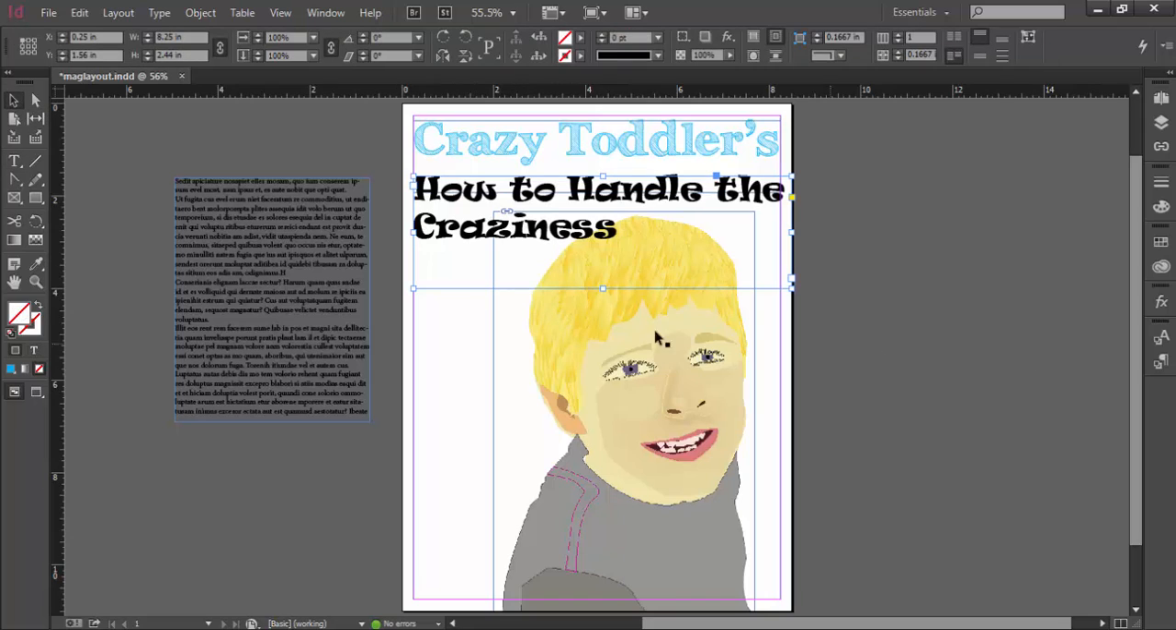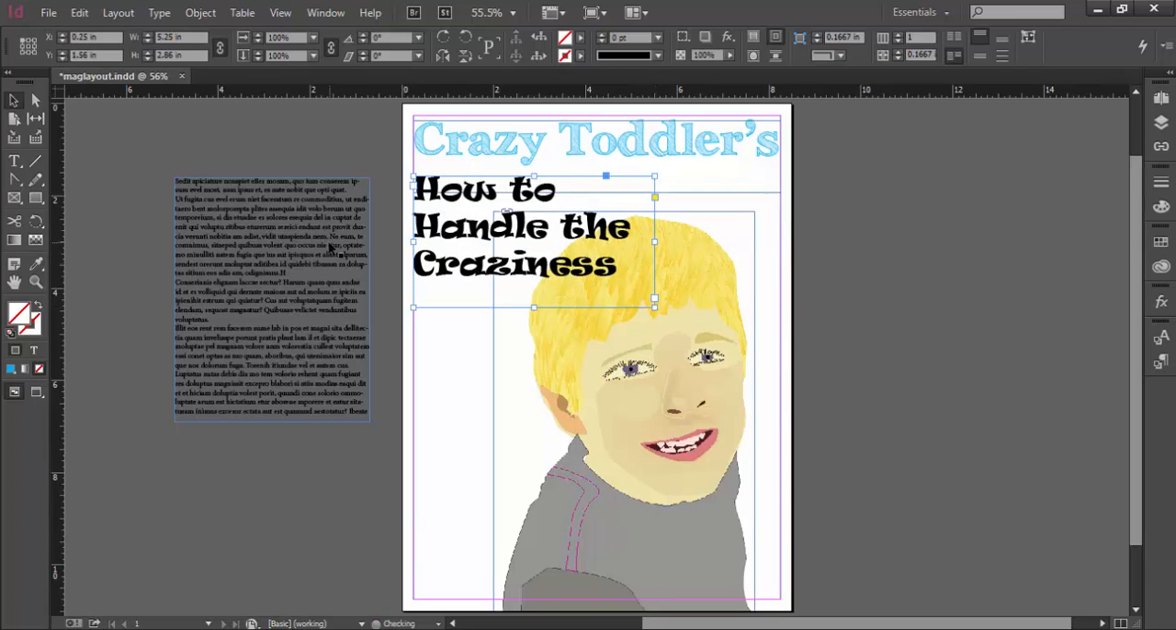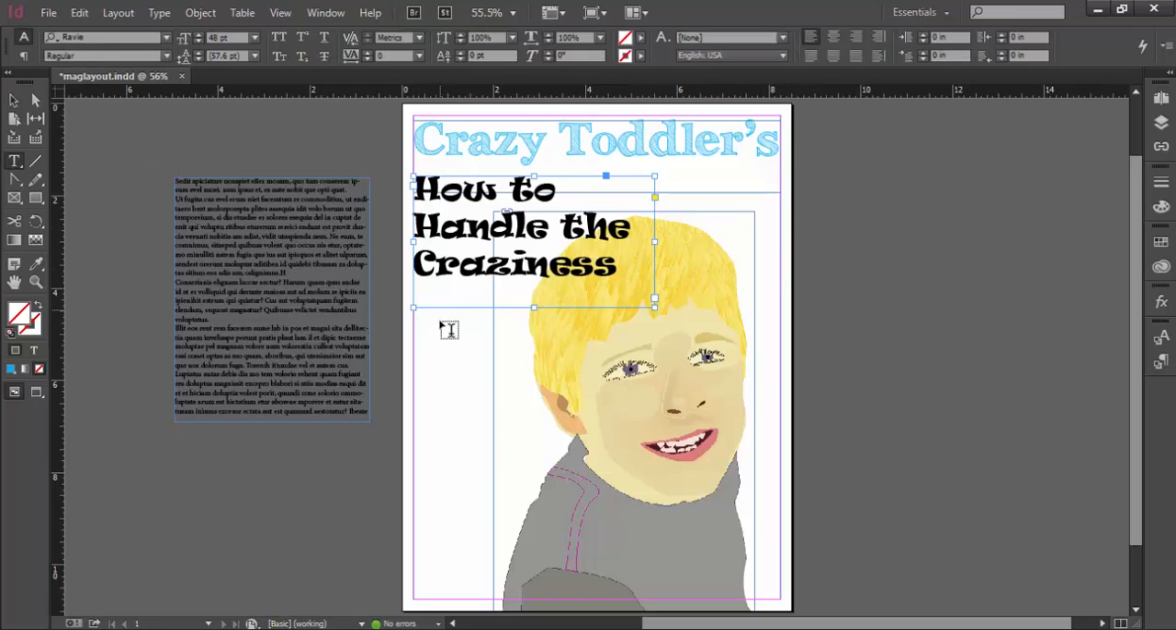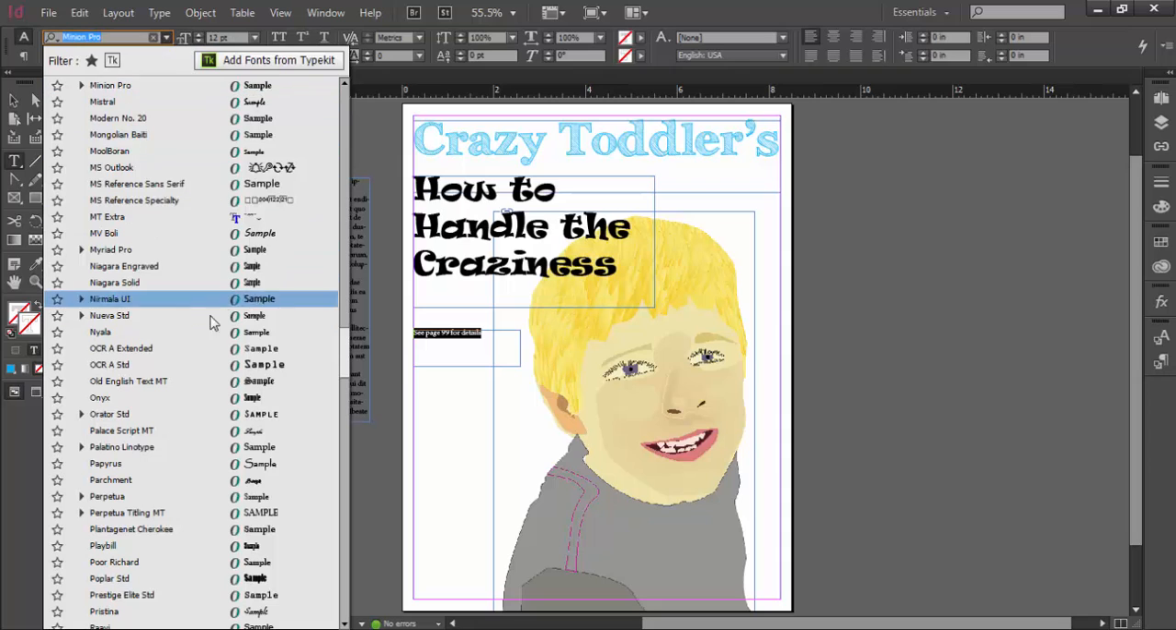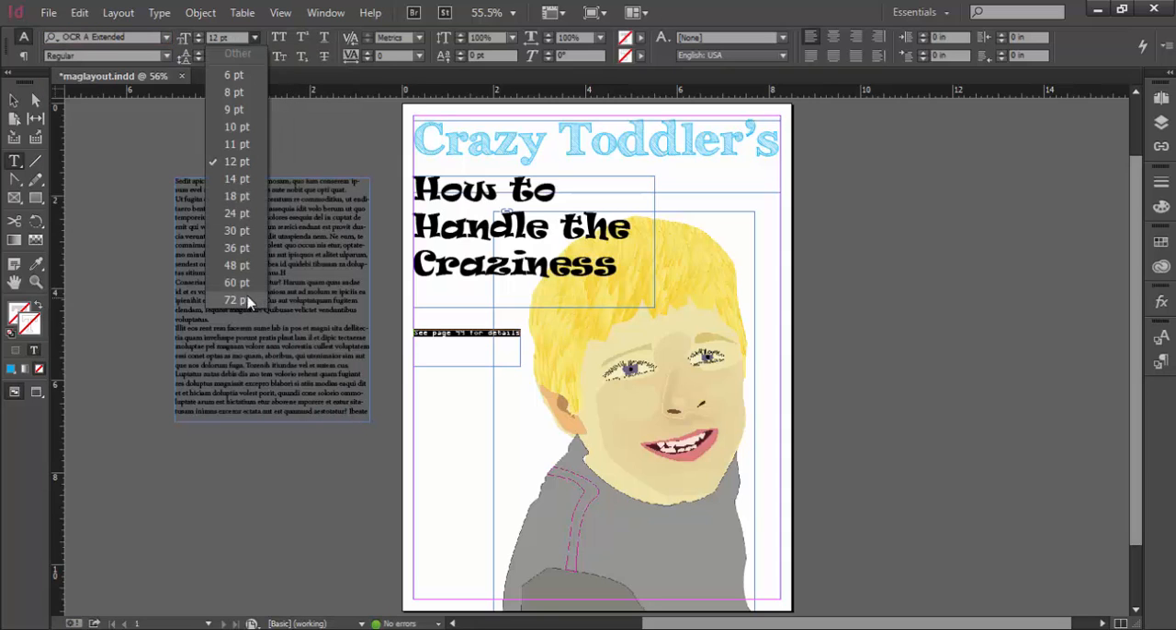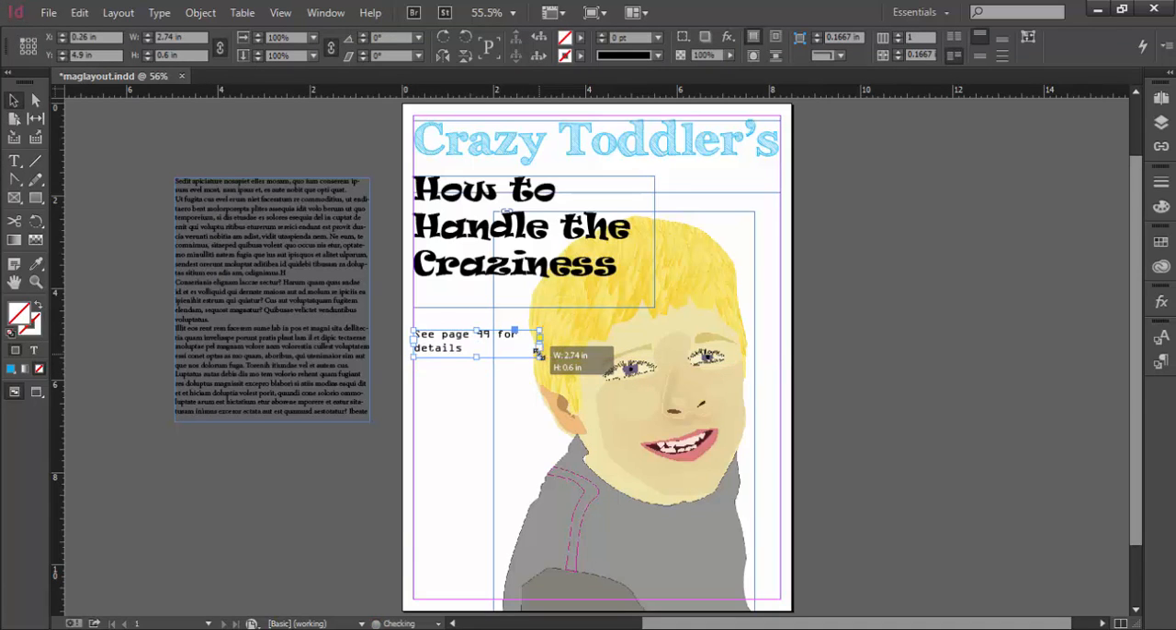Every time you set anything, like How to Handle the Crazies, that is definitely a huge title that you would want to be focusing on. And then don't forget left alignment, right alignment, center alignment. How exactly do you really want it to go? And don't forget those little subheadings. See page 99 for details. You always see that on your magazine covers. Go ahead, change my font up, something a little bit nice. And then put that right in there.